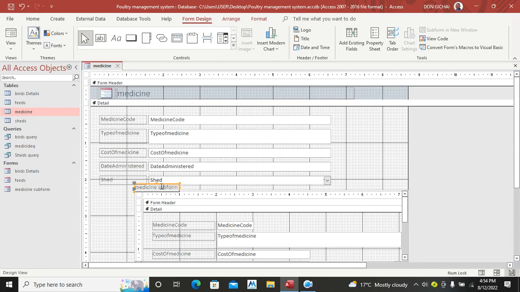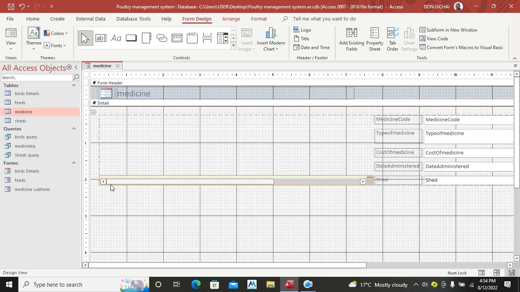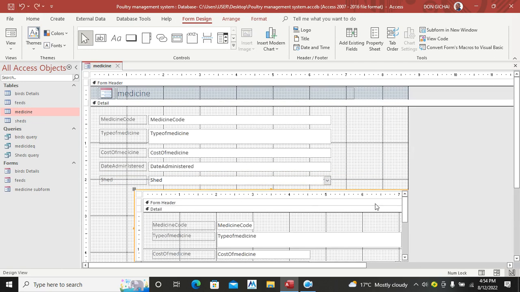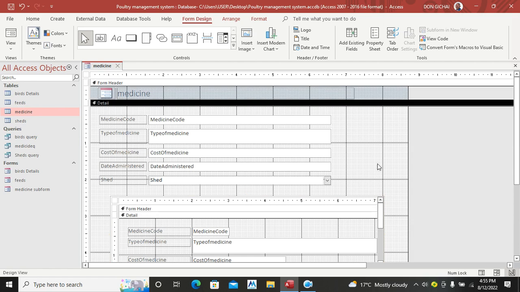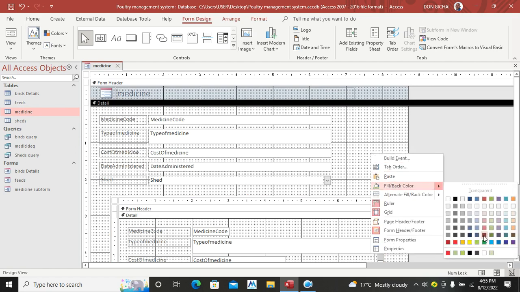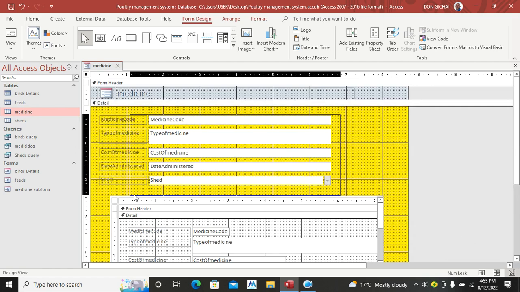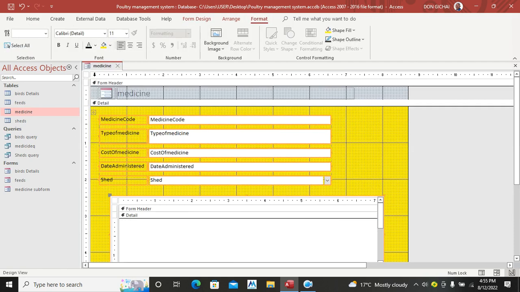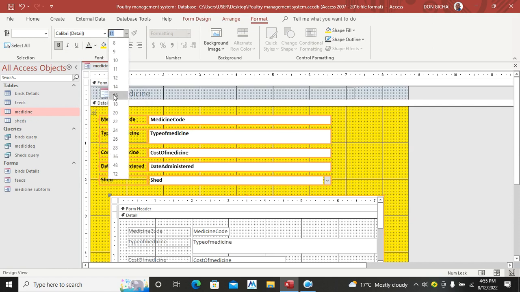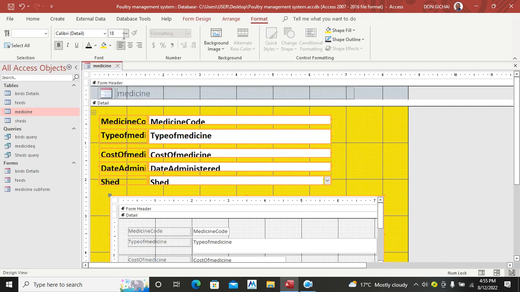If I just remove the caption, then hit this one, bring this one up to that point. Sorry for that. So I need to have that one somewhere there. Then right click, go to this one, have some different color. Then drag your mouse, go to format, go to color, bold, also increase the font size, or just put 16. Then after having done that one, save. So this is our medicine module.